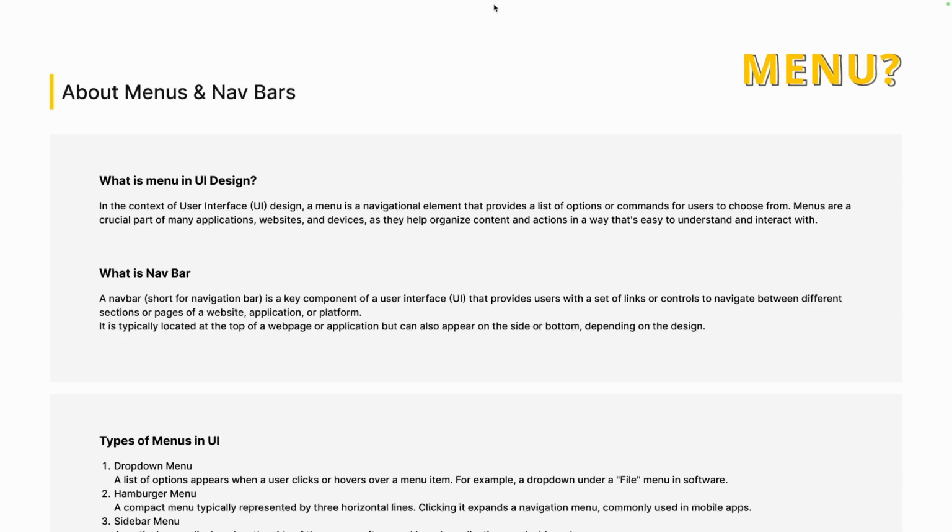What is a menu in UI design? In the context of user interface or UI design, a menu is a navigational element that provides a list of options or commands for users to choose from. Menus are crucial for any application, website, or device as they help organize content and actions in a way that's easy to understand and interact with.